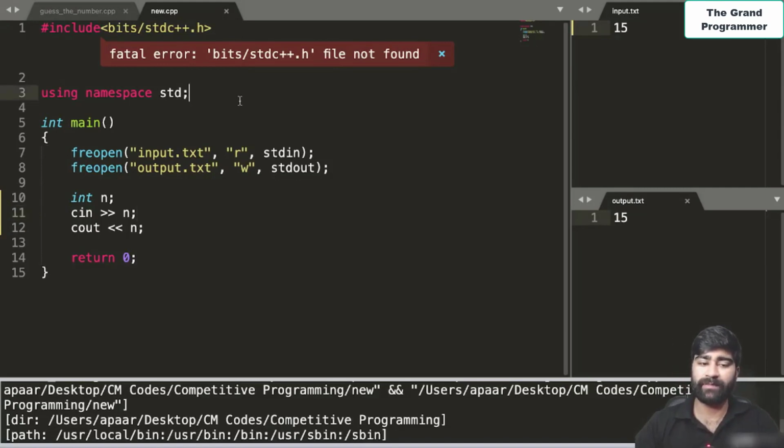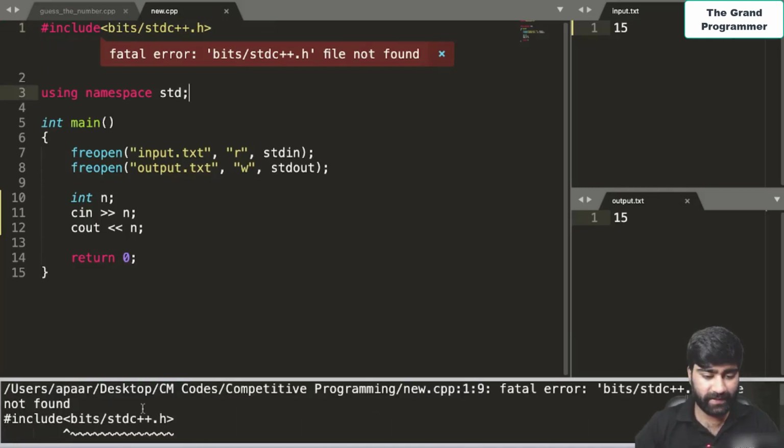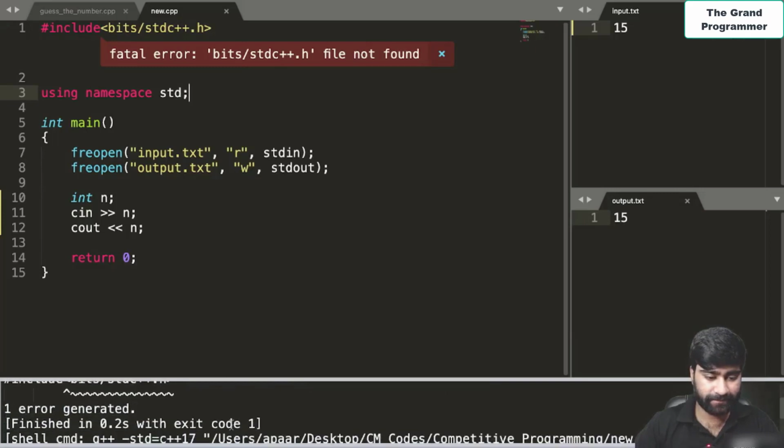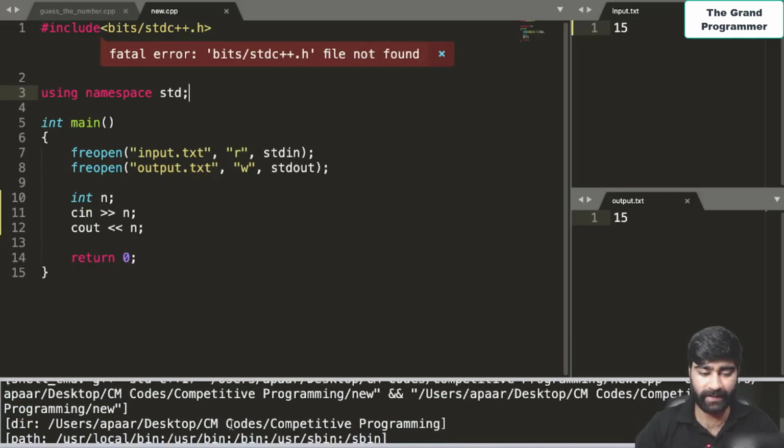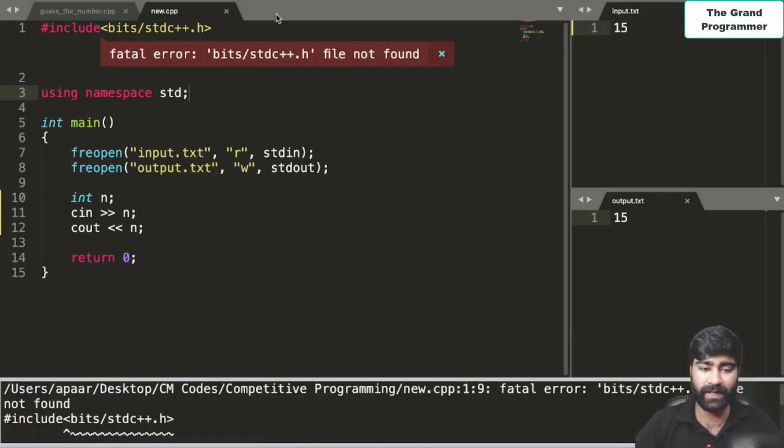What happens is that macOS uses Clang as its compiler, but generally we have the GNU C++ compiler, which already has this bits/stdc++.h file inside the directory. Clang does not have it, right? So that's why we face this issue, which says that one error generated, that this file is not found. Which file? bits/stdc++.h, right?